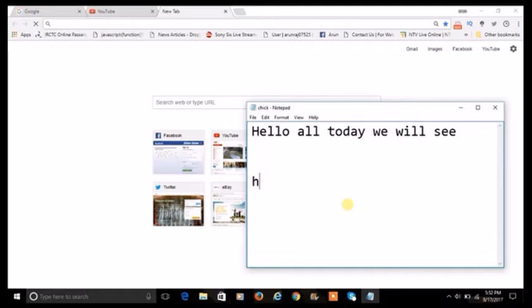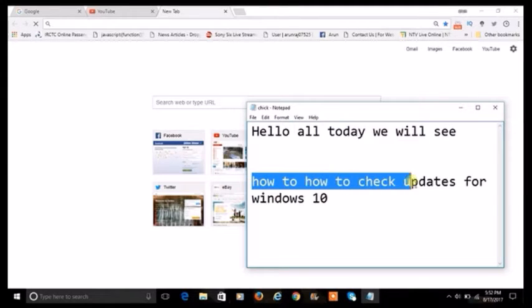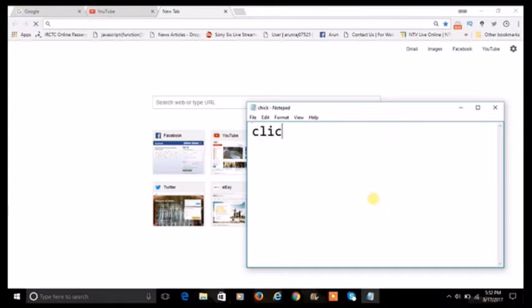Today we'll see how we can manually check for the updates in the Windows 10 operating system. This is my Windows 10 operating system. So we'll see how we can manually check for the updates.